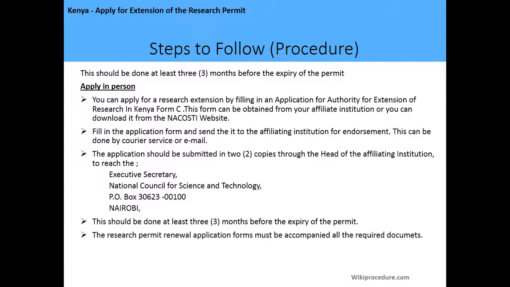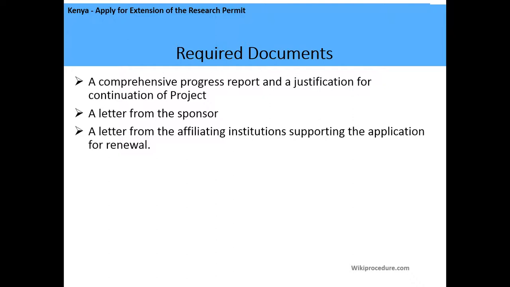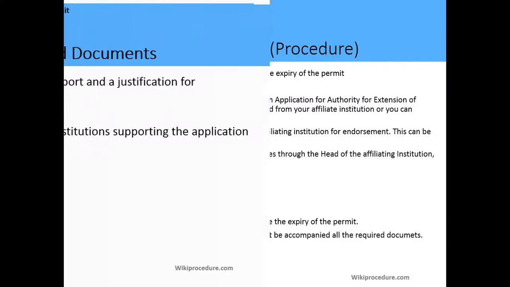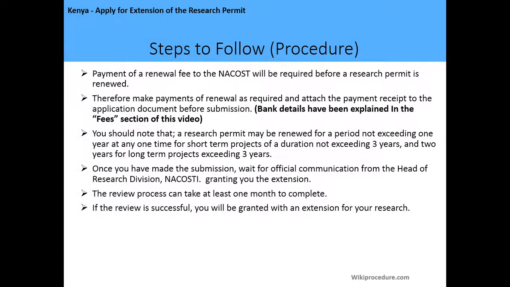And the research permit renewal application or extension application forms must be accompanied by all the required documents. And we have already mentioned the required documents, which is, one, the comprehensive report and justification for the continuation of the project, a letter from the sponsor, a letter from your affiliating institution, and also you need a payment receipt. Okay, so as we have already outlined, you need a payment receipt.